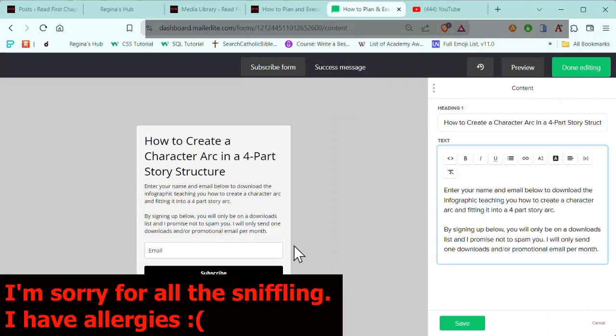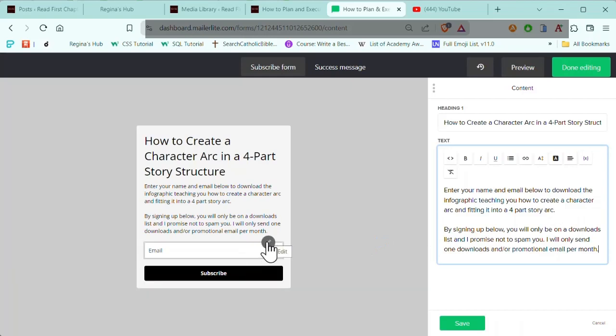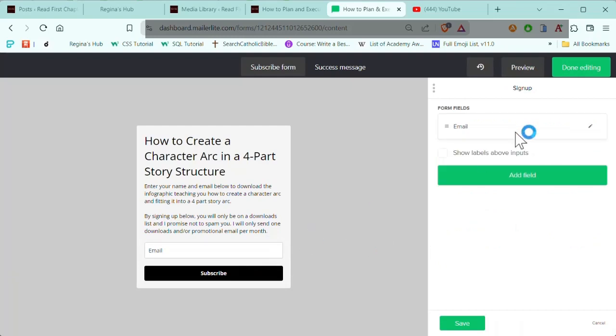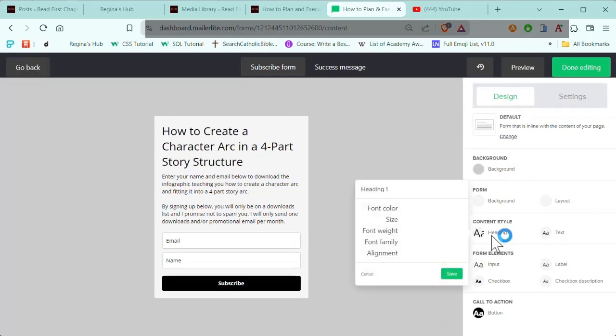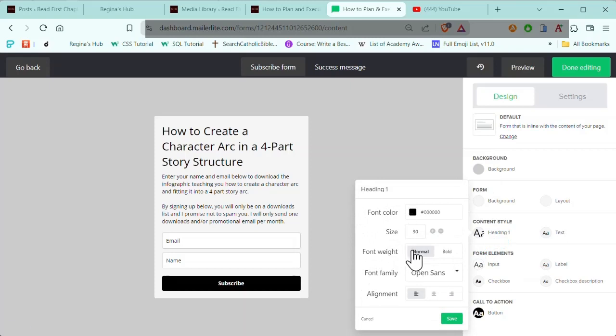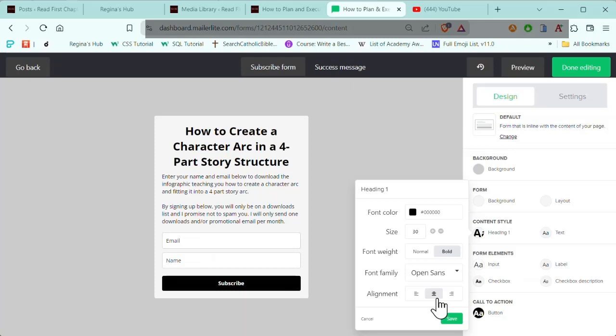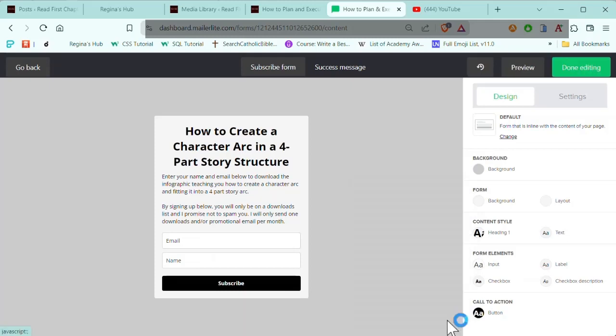Okay. And down here, when I click on this pencil in the email area, it will allow me to add another field. So I'm going to add a field, and it defaults to adding the name. So I'm going to collect an email and a name. They usually just give you the first name, but that's fine for my purposes. And then click Save. Let's see, style, heading. Okay, so the H1 headings I want to be bolded, and I want them to be centered. That's better. Okay, I'll save that.